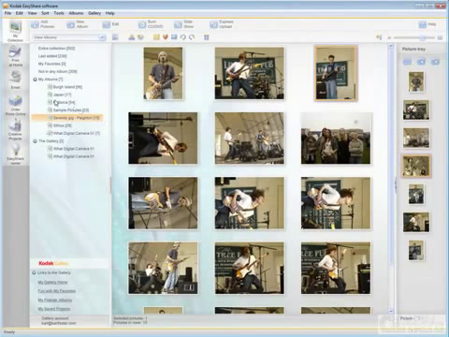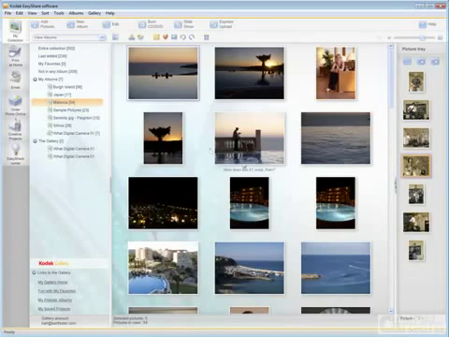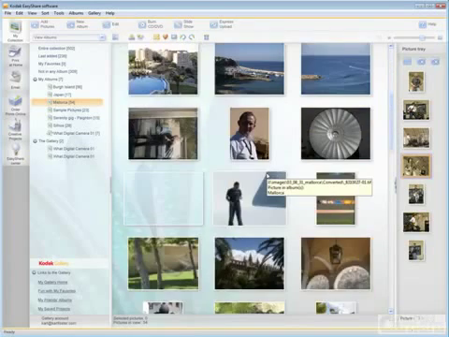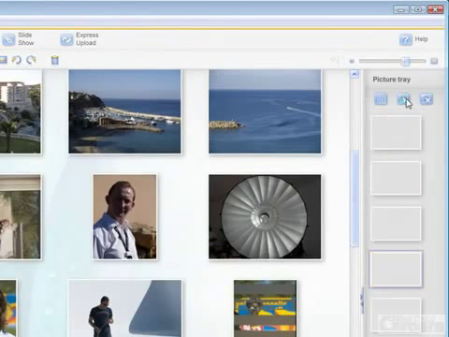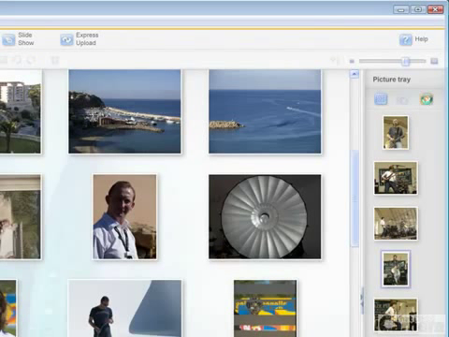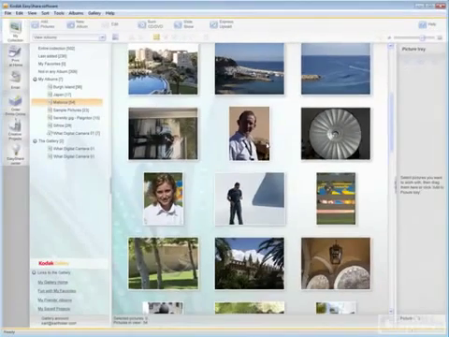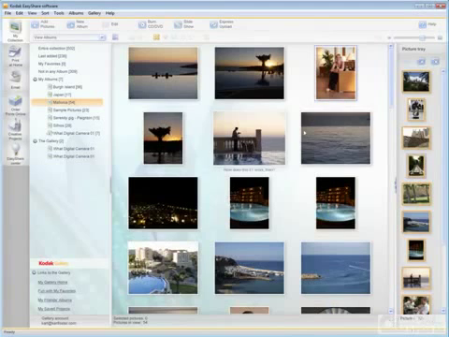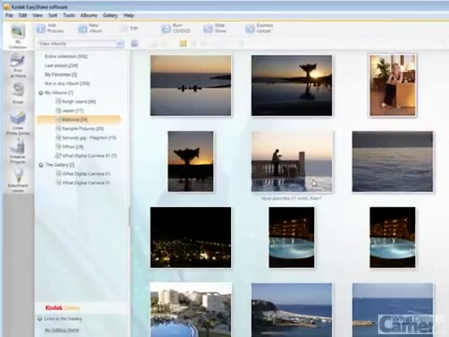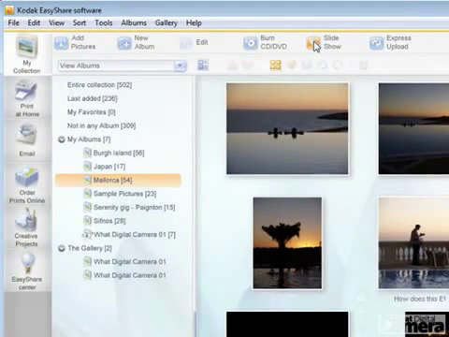But enough of painting, let's go to Mallorca. Here are some shots taken in various places, so we'll clear the picture tray. Get rid of that little lot. There we go. And whip out some images from my Mallorca collection. And with them all selected in the picture tray, try out slideshow.